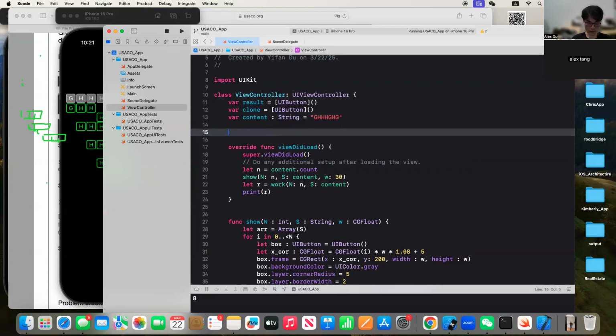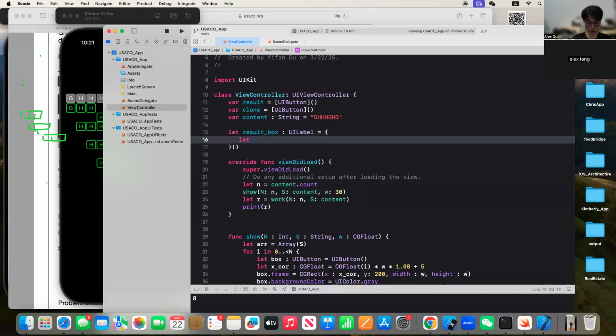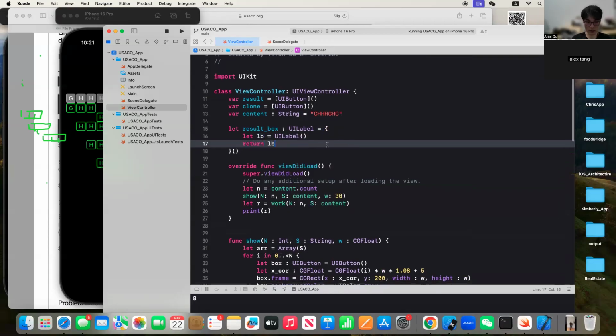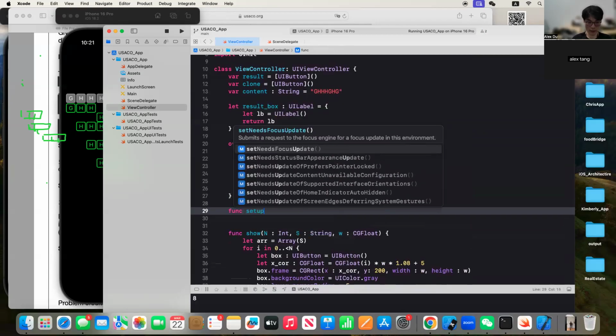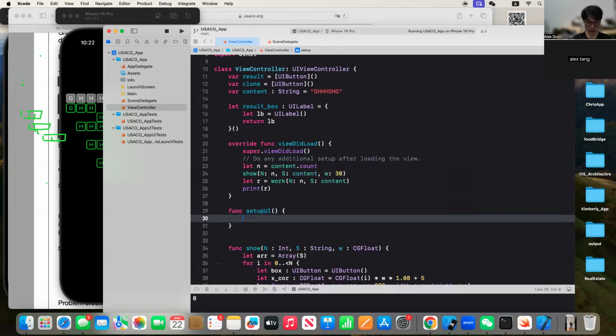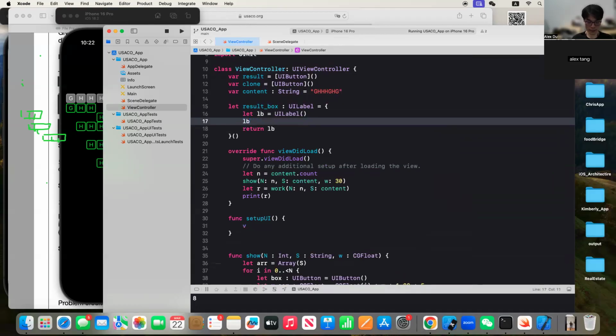So let's display maybe a result. The result box is going to be a UILabel, right? And then this is all your old knowledge, right? And then UILabel, return LB, right? And for that, you do need to have a function setupUI here, right? And then now what you need to do is basically, why don't you go over this a little bit? So this is false, right?